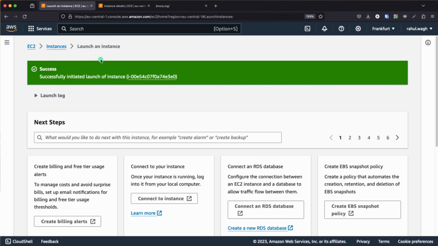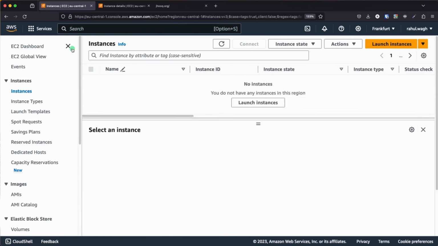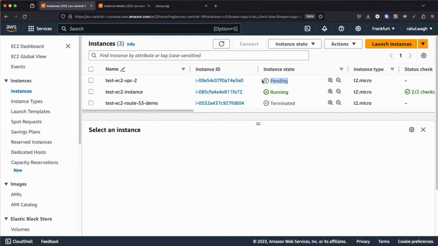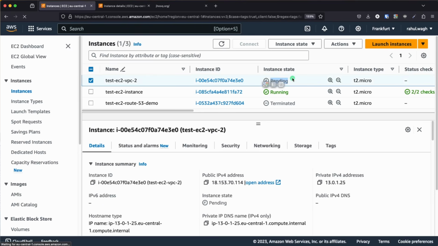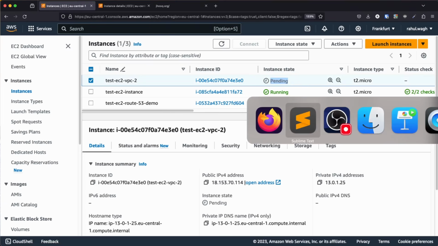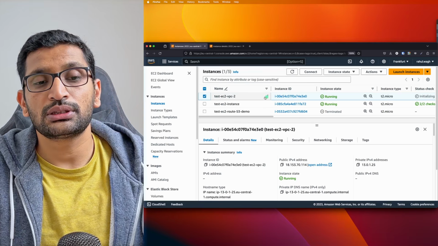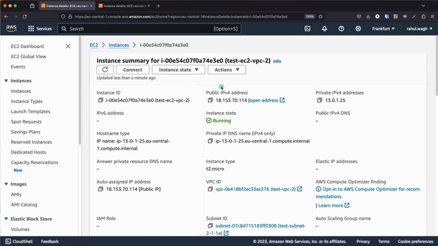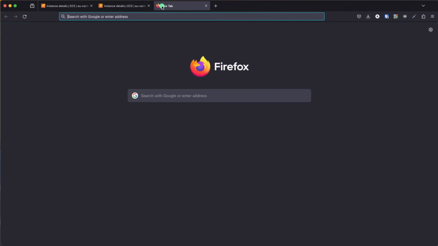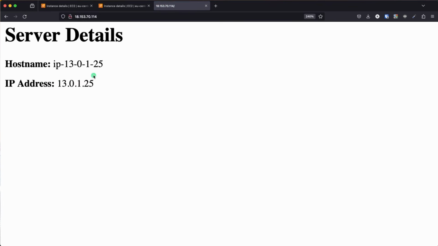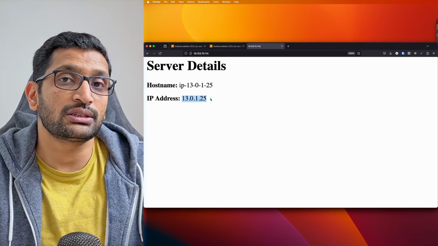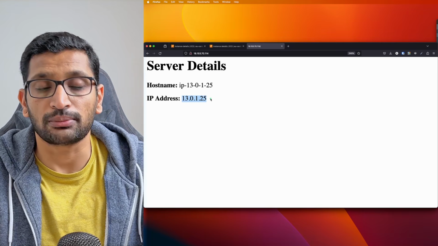Here you can see our instance has been launched. Go back over here, and you can see it is in pending state. I'll be back once this instance is up and running. And here you can see our EC2 instance is up and running. Click on this instance ID, copy this IP address, go to a new tab and hit enter. Here you can see the home page of my Apache 2, and the IP is 13.0.1.25, which belongs to my test VPC 2 and the public subnet.